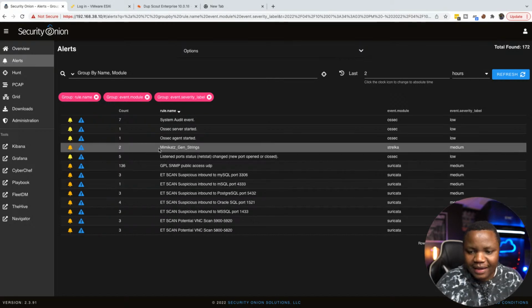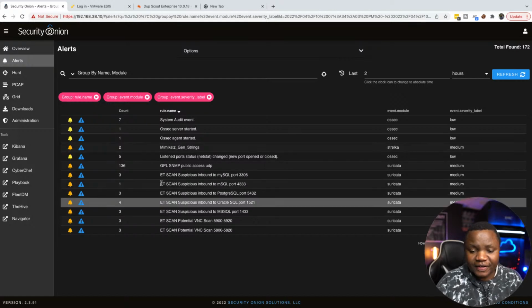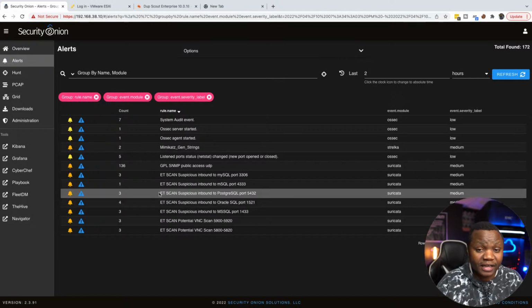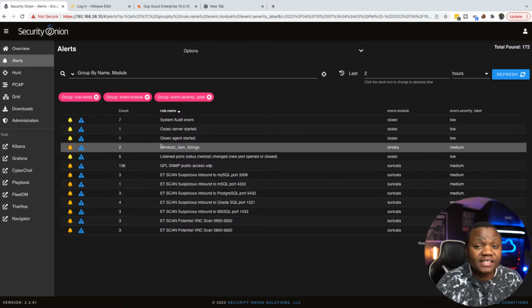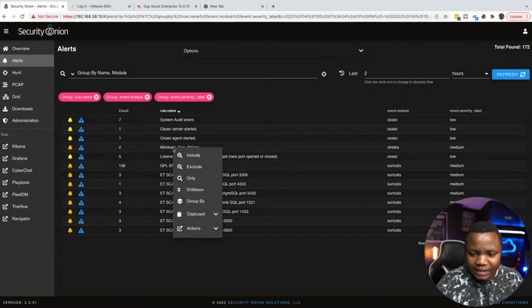Strelka caught Mimikatz. This happened to us last time too when we used Mimikatz. We should also get another Suricata alert that says we moved an executable across a network. This is just a network intrusion detection system. There is no host-based here like Sysmon and everything. So let's actually look at Strelka.